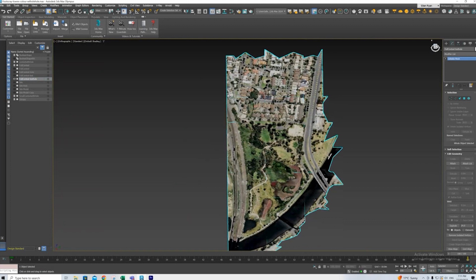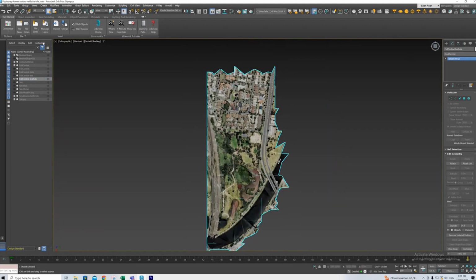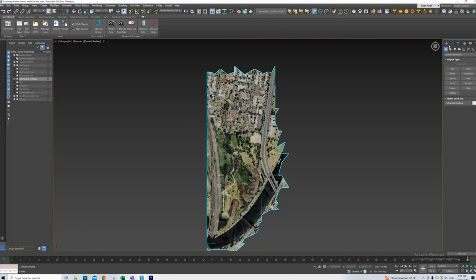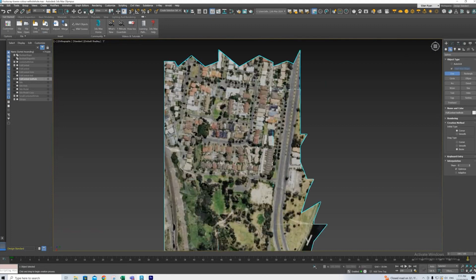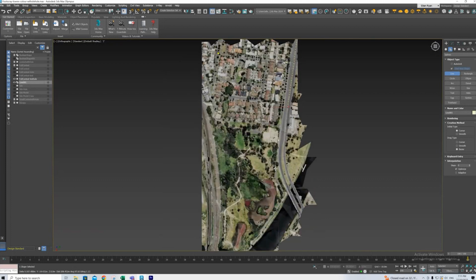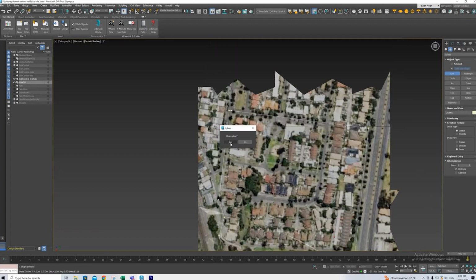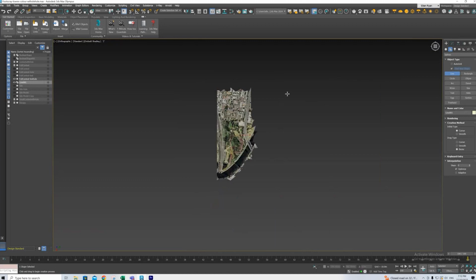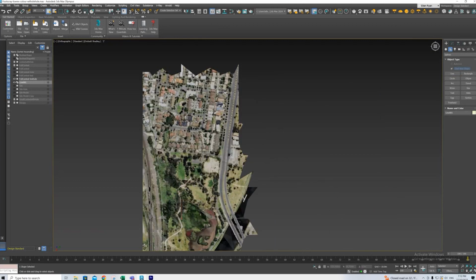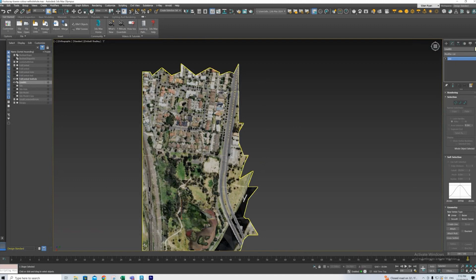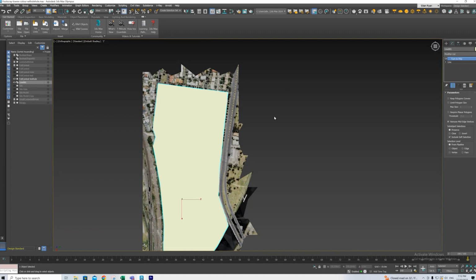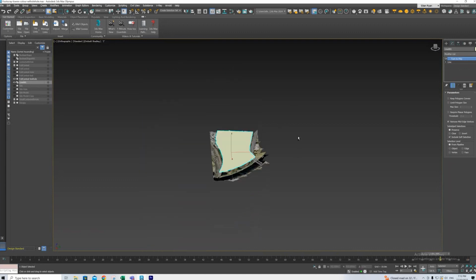So we're going to create a hole for where our site's going to go. I'm in top view and I'm just going to create a line, and I'm going to draw where our site is around the edges. And I want to close the spline. This is the outline of our site. So now I'm going to select that, go into the modifier list, and add the modifier Turn to Poly, which turns it into a surface.